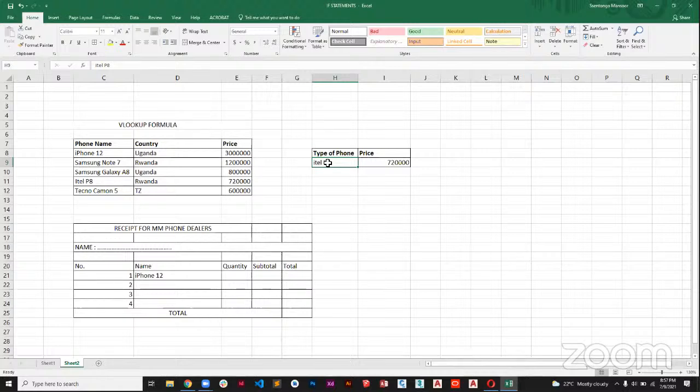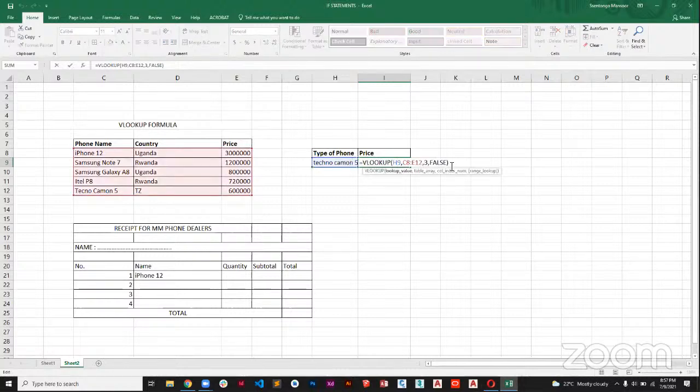Let's try it with something different, like Techno, and I just stop on Techno. You see, it will not give me the answer. Even if I say Techno Common 5, I've typed Techno Common 5, but not exactly the way it is. Why can't it bring it? Because I said it should be an exact match, exactly the way it appears on the other side. If I turn it to true, it is possible it can give me an answer because what I've typed is closer to this. So that is the difference between the two.